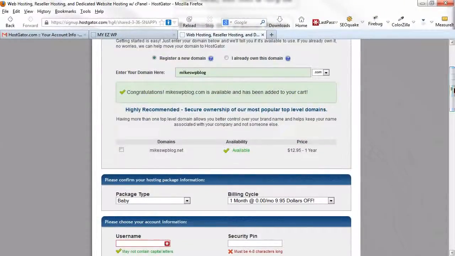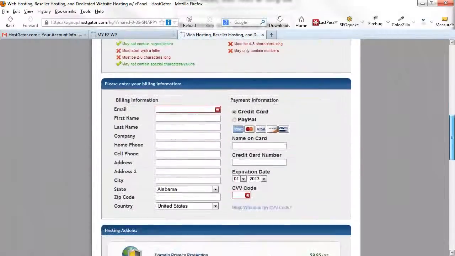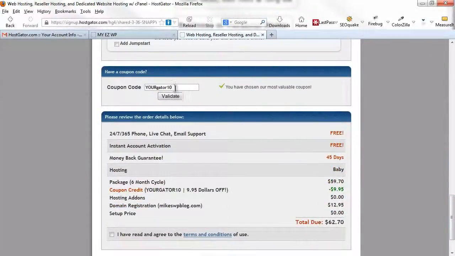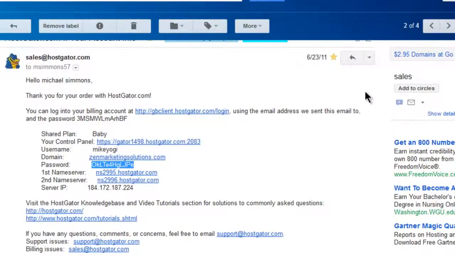But you'll get your biggest discount if you buy 6 months or longer, so I'm going to put that back in there. After you've decided what you're going to buy, of course you have to agree to their terms and conditions, and then you'll click Create an Account. I'm not going to do that because I already have a HostGator account and I don't need another one right now. What will happen after you click Create an Account is almost instantly HostGator will send you an email.